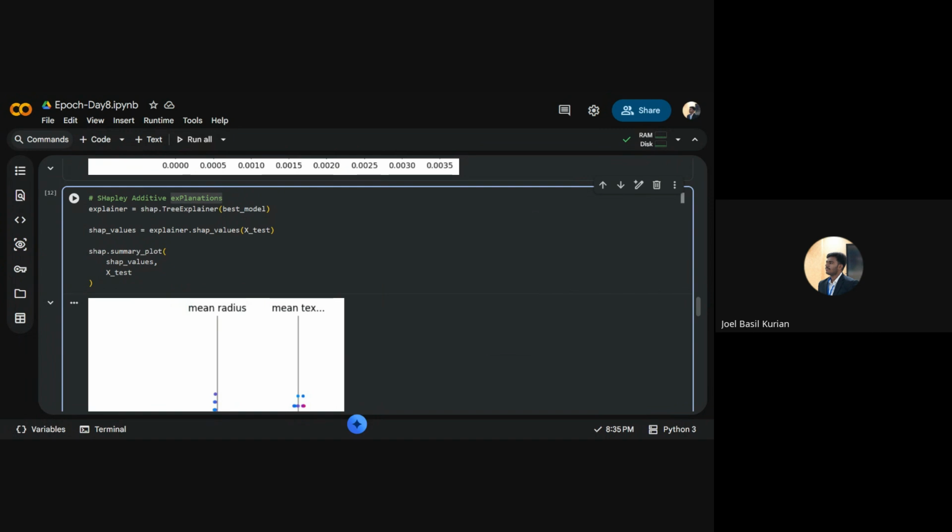SHAP is a game theory approach used to explain the output of any machine learning model. Okay, so what it actually does is it breaks down the model's prediction to show exactly how much each feature contributed to that specific decision.